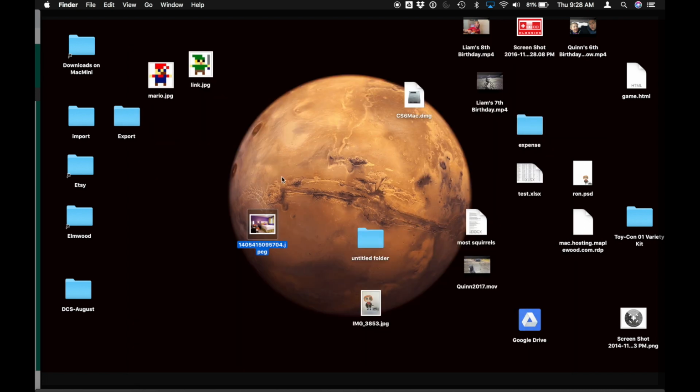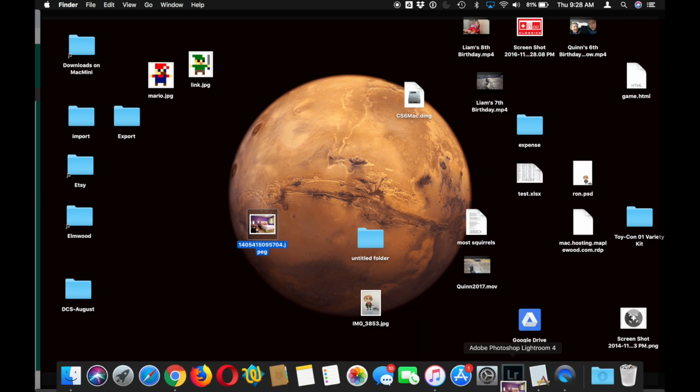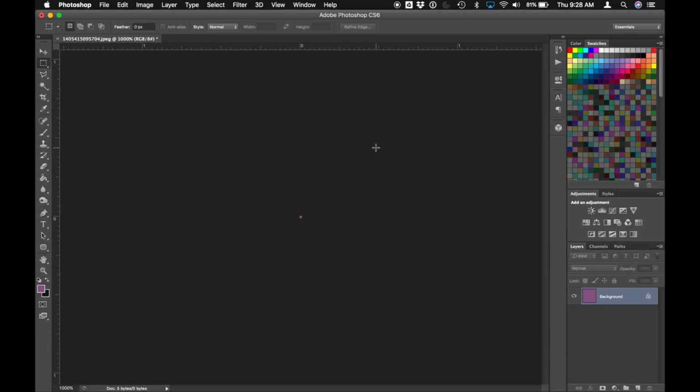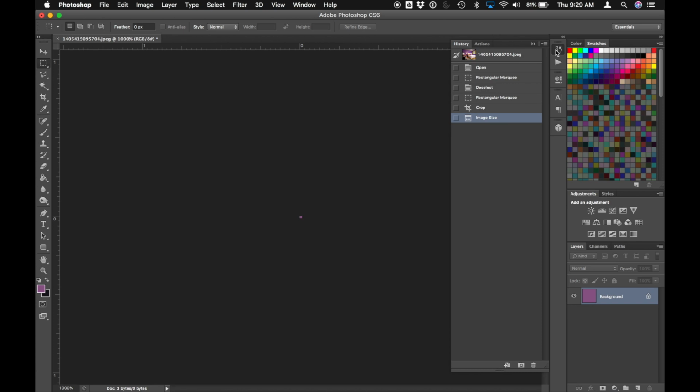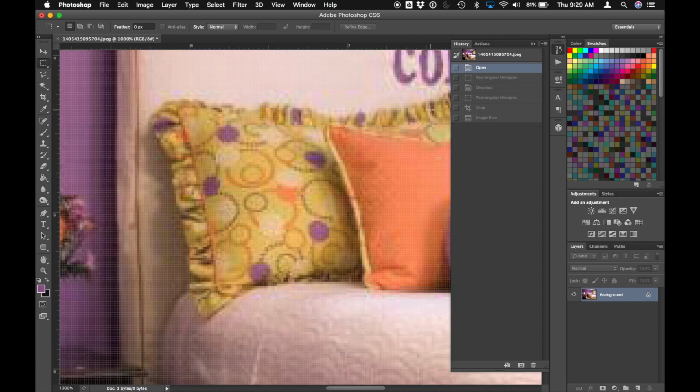So here's what we're going to do. I'm going to show you how we might use some online tools to get some starting points for potential colors. I'm going to take this and open it in Photoshop. So I just dragged it onto the Photoshop icon on my dock. And I actually already had it open. So here it is.